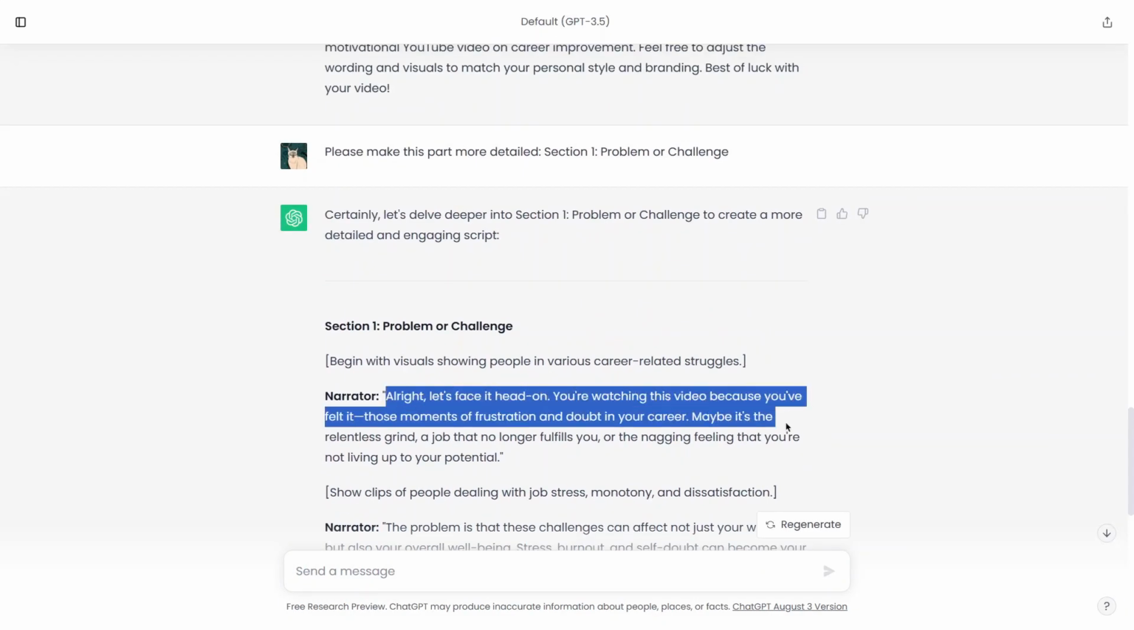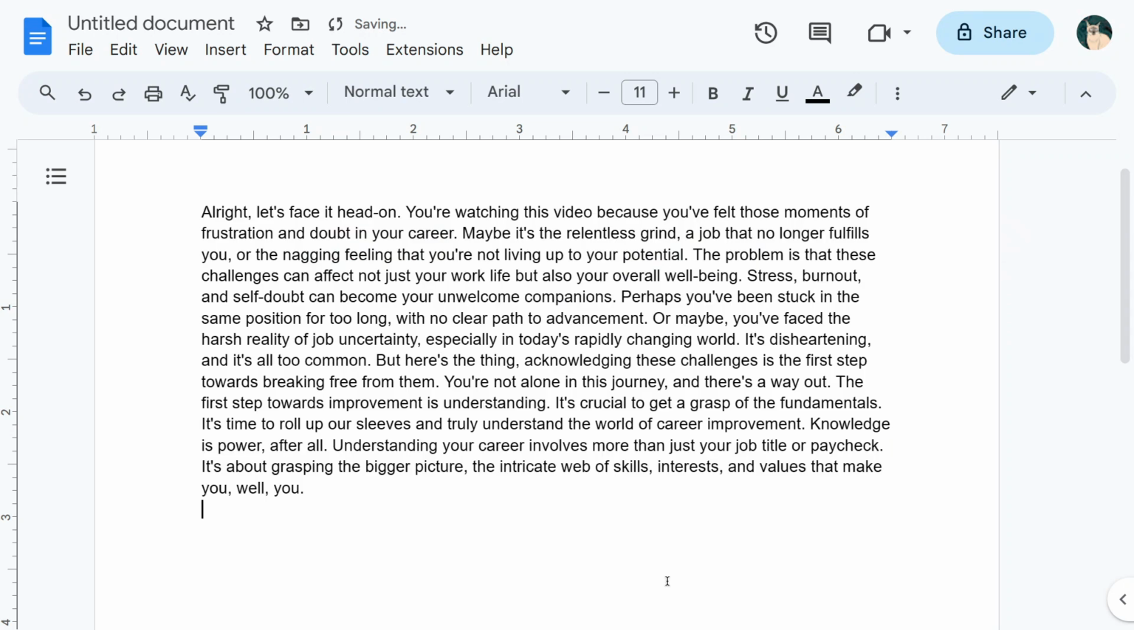Now paste the script in any note-taking app. I am using Google Docs to paste the script.